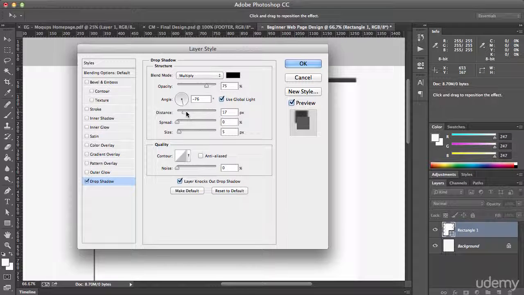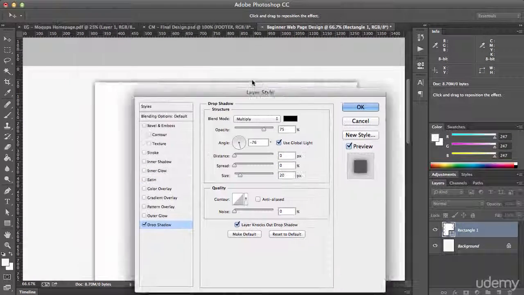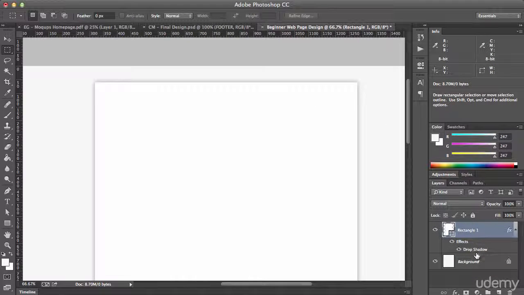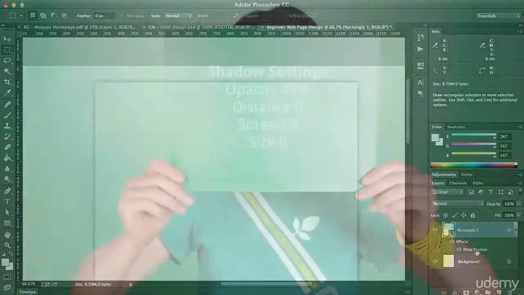Now one of the first things I want to do is change the distance to 0, and change the size to about 20. But unfortunately that looks a bit yucky because it's too strong. So I'm going to knock the opacity down to 40%, and the opacity is how see-through something is. So if you reduce it, it means it goes lighter. Now that looks pretty nice to me, so I'm going to click OK. So remember, for the drop shadow, it's 0 distance, 20 pixels in size, and 40 percent opacity.